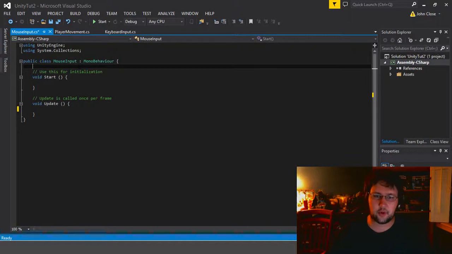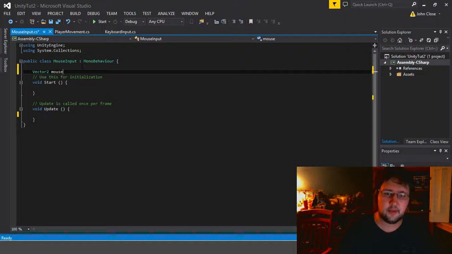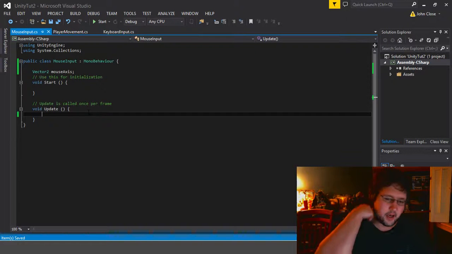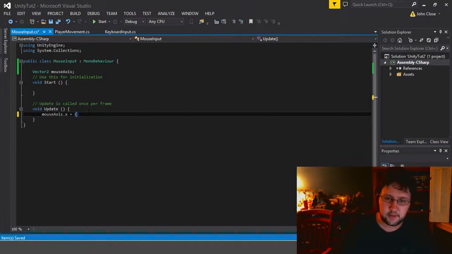So just like we did before, we're going to create a Vector2 called mouse axis. So we're going to get the mouse axis: mouse axis dot x equals Input dot GetAxis, and then we're going to call this "Mouse X".